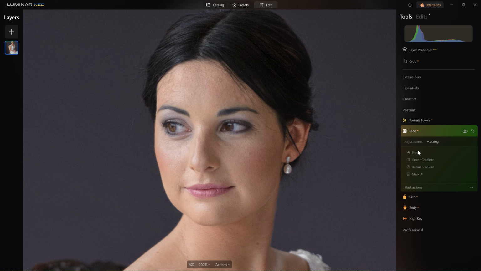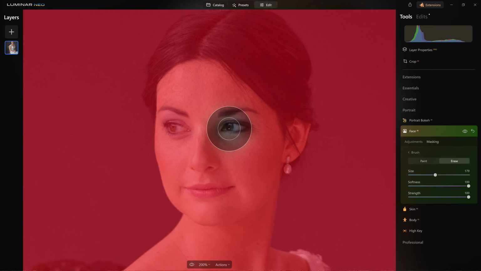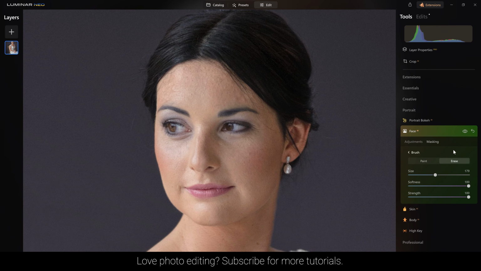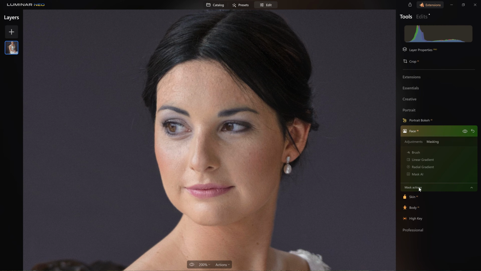So I'm coming over here, I'm going to grab the brush tool. I want the strength set to 100. And I'm currently not painting the mask in, I'm erasing it, so I've done the opposite of what I want, but that's okay. I can just come to the mask actions and I'm going to invert the mask so I get the opposite of what I just created.